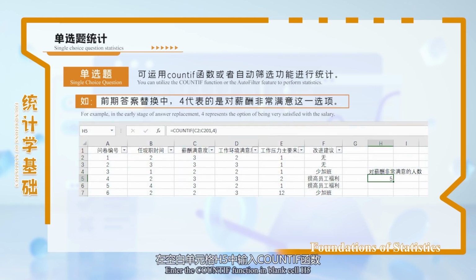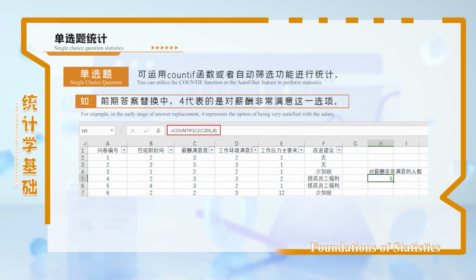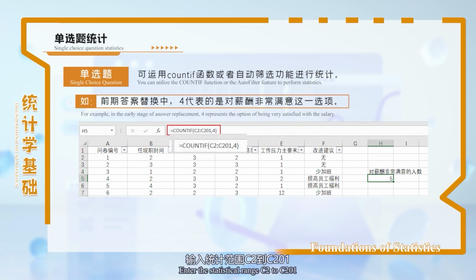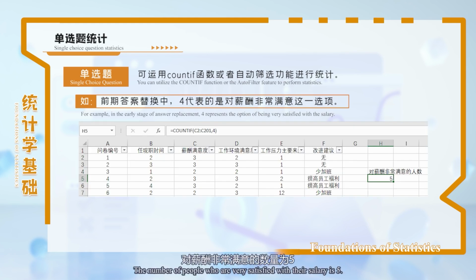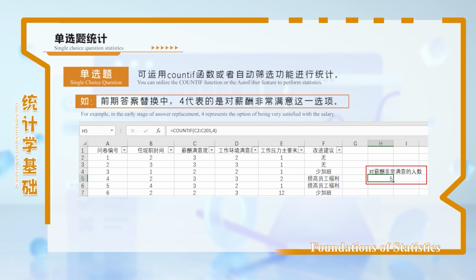Enter the COUNTIF function in blank cell H5. Enter the statistical range C2 to C201. Enter the statistical condition 4. After hitting the Enter key, it calculates from the 200 questionnaires that the number of people who are very satisfied with their salary is 5. And so on. We can count the number of other options separately.